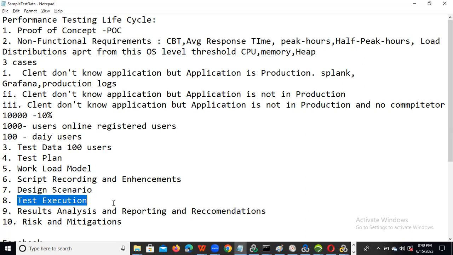Is it clear? Okay. Anyone any doubt, or are we good to close?